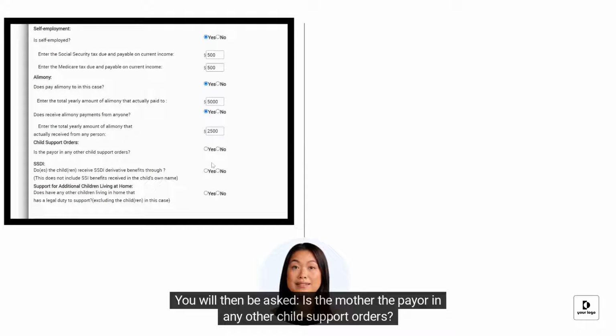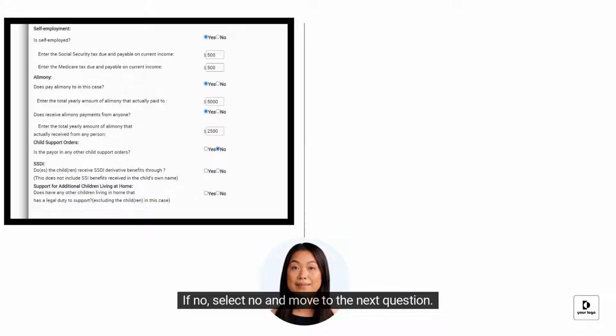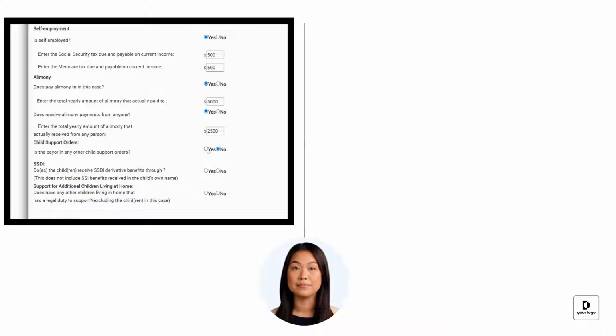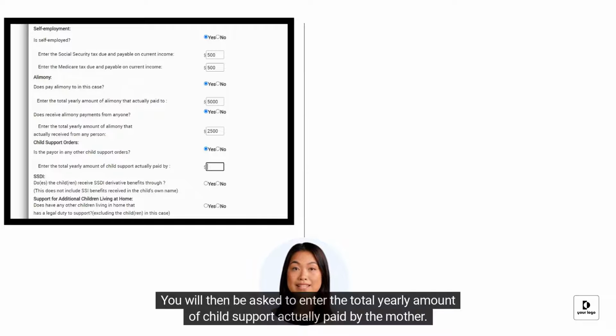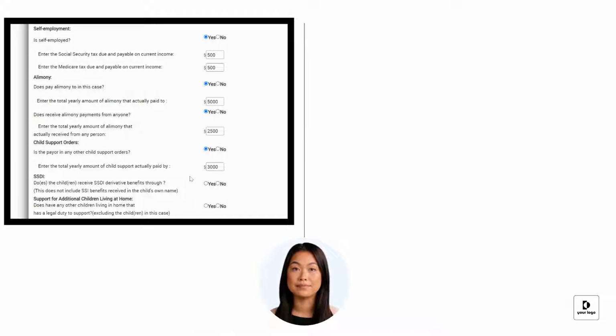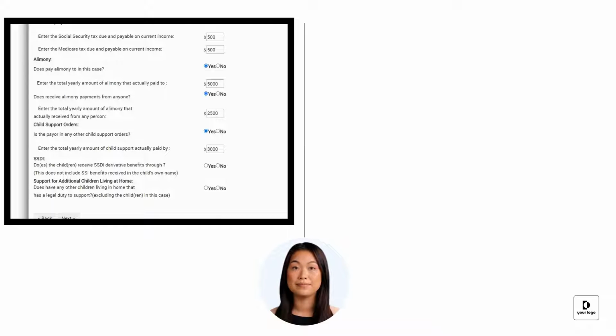You will then be asked, is the mother the payer in any other child support orders? If no, select no and move to the next question. If yes, select yes. You will then be asked to enter the total yearly amount of child support actually paid by the mother.